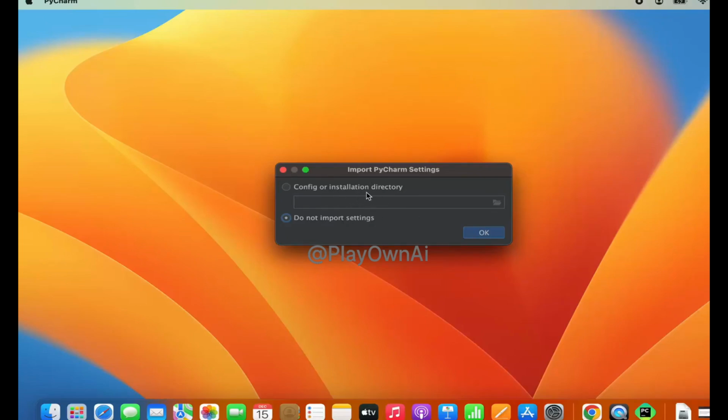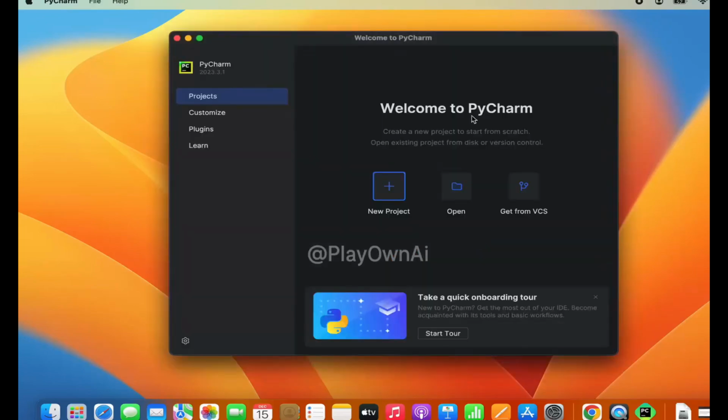For the first time when PyCharm IDE starts, it's going to show you this kind of window, which says config or installation directory. I don't have any config or installation directory, so I will just choose the second option, which says do not import settings, and then click on OK, and PyCharm IDE has been started here.